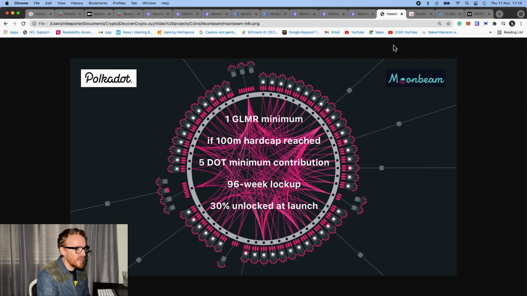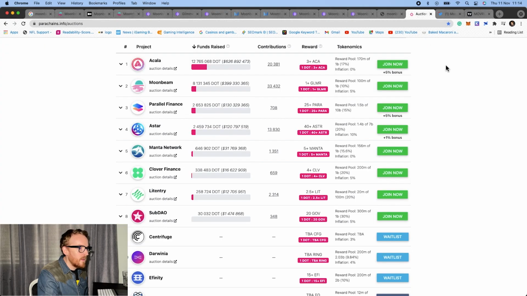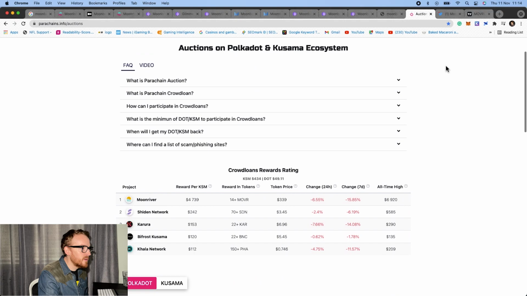I know it sounds annoying and it doesn't make complete sense, but that's the rules. So just be careful and be aware of that, because Polkadot is trading at close to $50 right now, and even if you've got 0.9 DOT, if that gets erased, that could be pretty annoying. So I'm just going to check in right now with the current crowd loans.